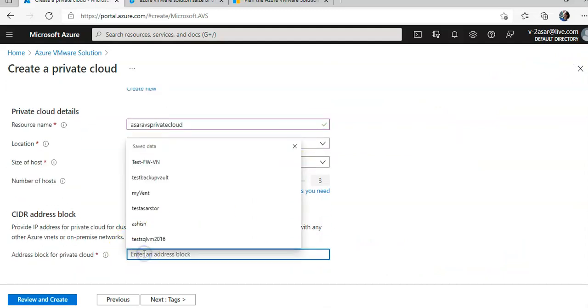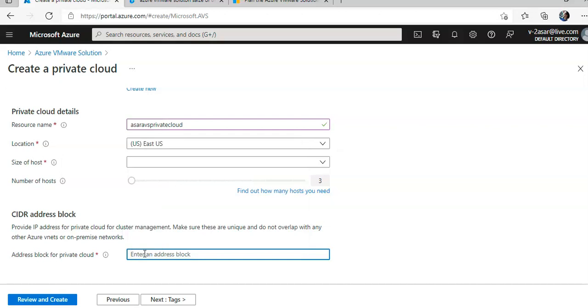This is the CIDR block, the private IP addresses for the private cloud for cluster management, right? You have to make sure that these are unique. It would represent the private cloud management network and will be used for the cluster management services, right? Such as vCenter server, NSX-T manager. So you would use a /22 address. So for example, you can go 10.175.0.0/22. Okay.